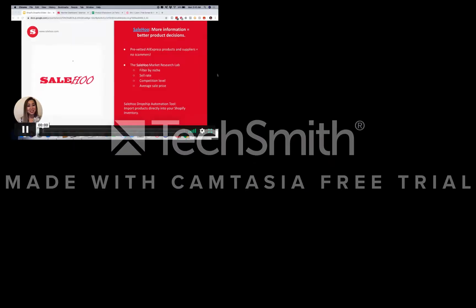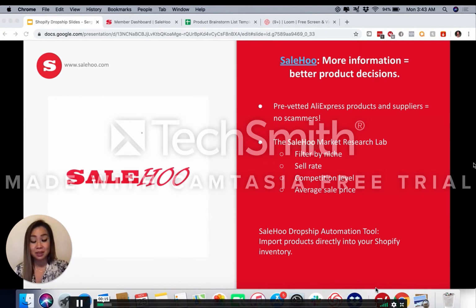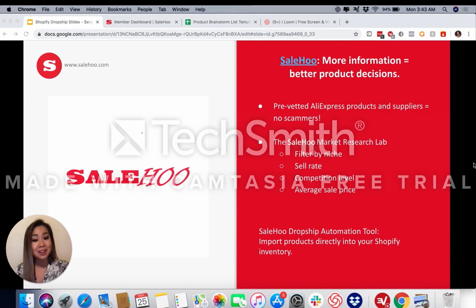Okay, so first we have SaleWho, and SaleWho is a really awesome platform for two really huge reasons. The first is that all of the suppliers and items that are listed on SaleWho are actually already pre-vetted and pre-screened by SaleWho experts. So you know you're going to be dealing with legit vendors and vendors that actually deliver quality items. So that not only gives you that sense of reliability, it saves you a lot of time that you'd spend searching for good vendors.